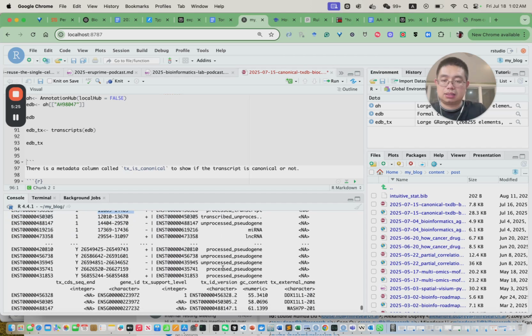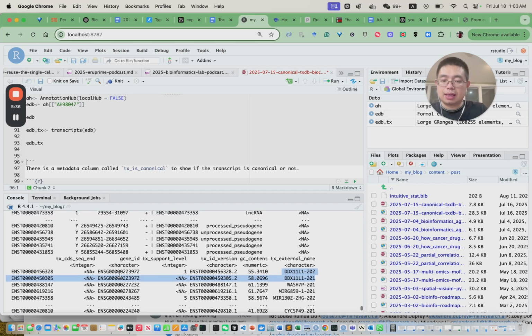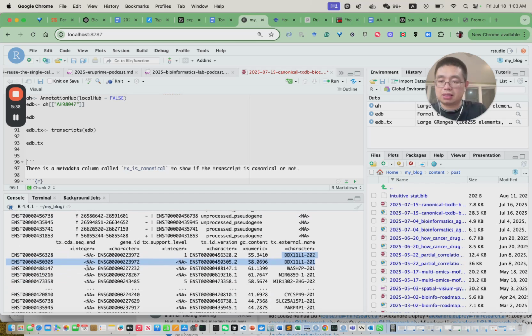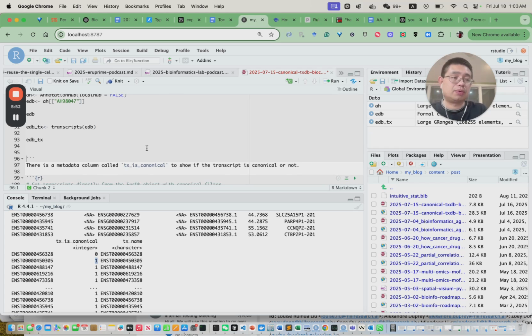For example, both of them are from the same gene DDX11L1, but those are two different isoforms. And you have another column here called tx_is_canonical, which is very handy. If it's 0, it means it's not canonical, and if it's 1, then that is canonical. We can use that to filter the transcripts.